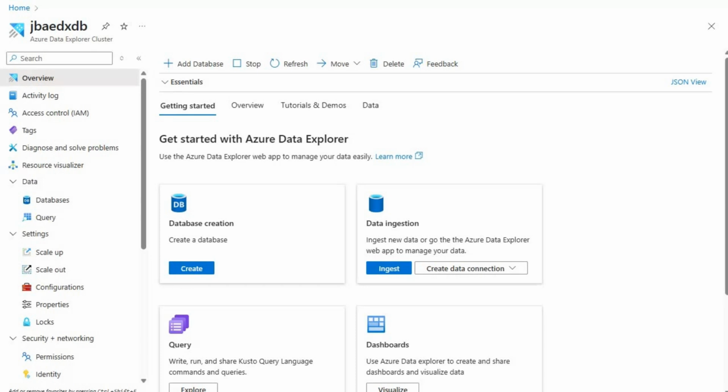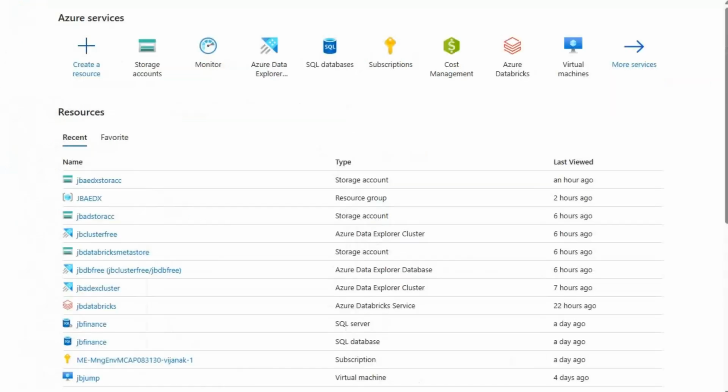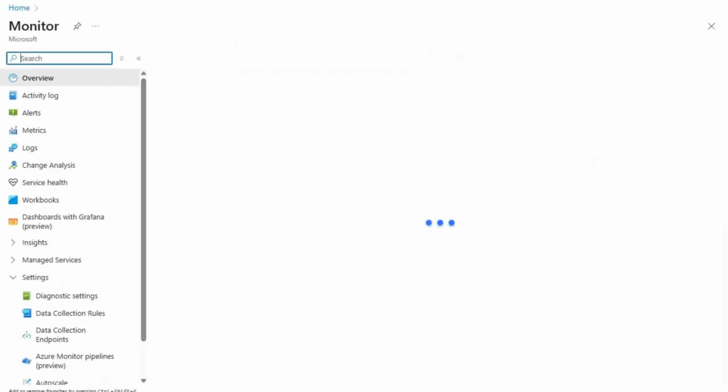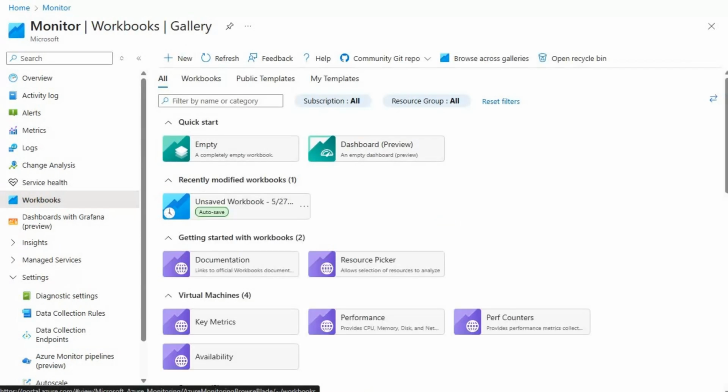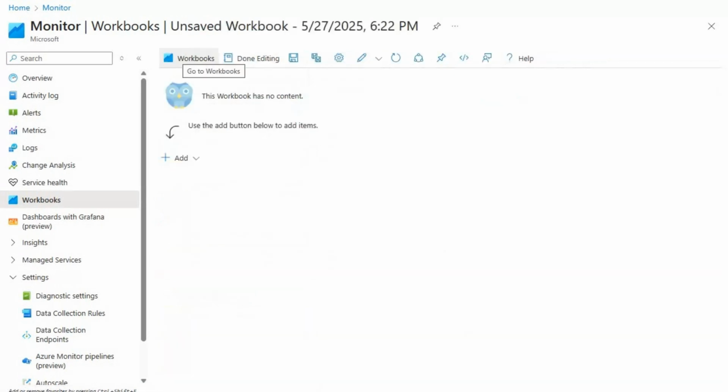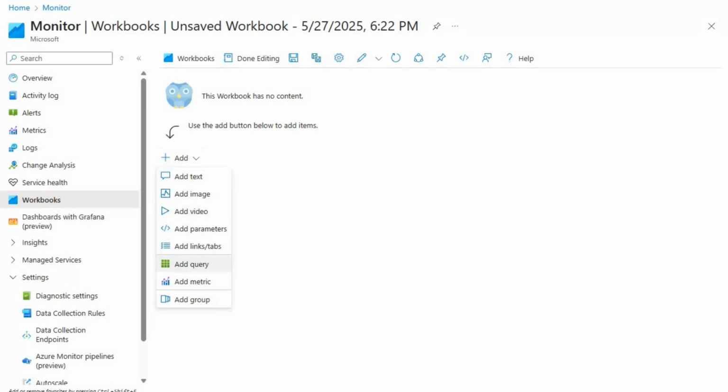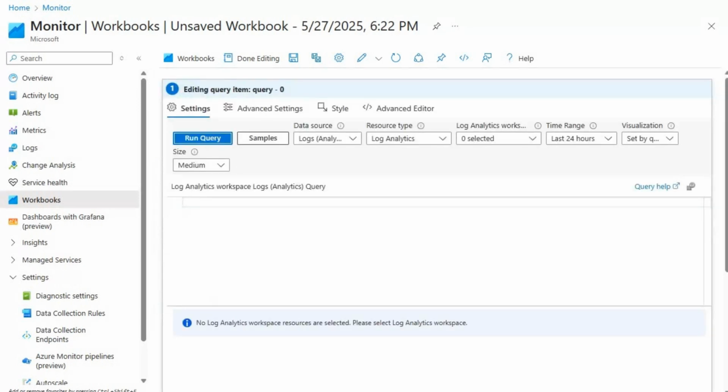All right, let's jump in and get connected to Azure Workbooks. Let's look for the monitor here. Inside the monitor, we will look at the required workbooks. So if you see here, we have the workbooks here. Just click on that and then click on New. Then click on add, and let's add a query here. So we have the query here.